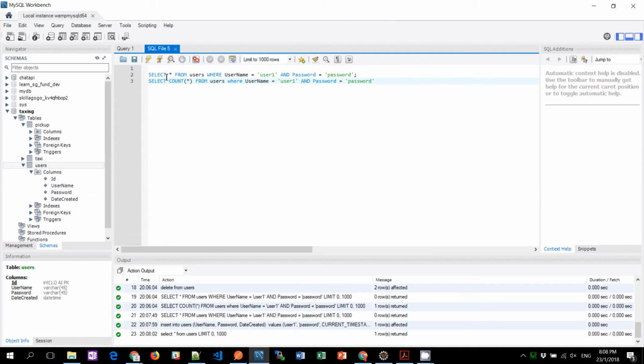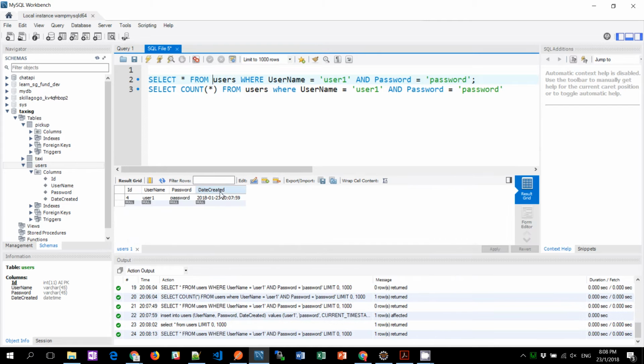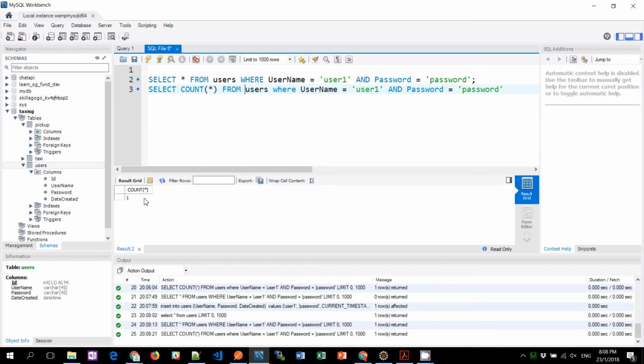So like the first result, if I do star, it gives me everything, the whole row. If I run a second query, it gives me a count with a value of 1. So if let's say my query here returns me 2 rows, the result here will be 2. If it returns me only 1 row, the result here will be 1. So they're just different ways of checking whether username and password exist.